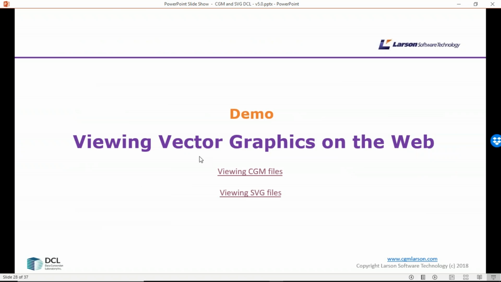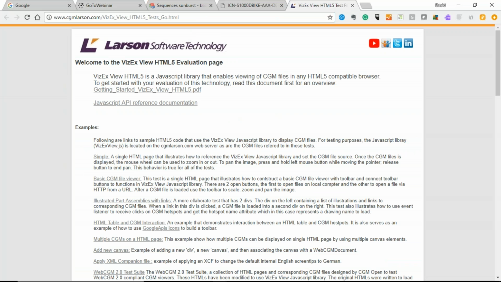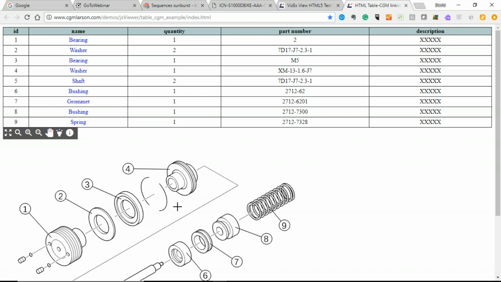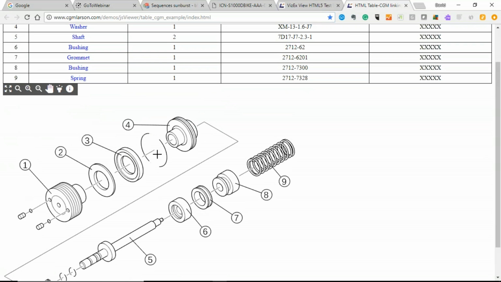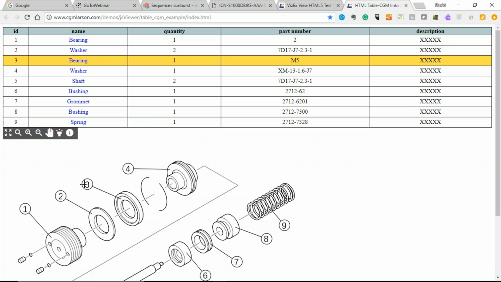I've got another short demo here. As a company, we recognized this was going to be an issue. As I said in my introduction, we developed a technology where you can view CGM in a web environment without a plugin. The graphic here is viewed using HTML5. This is Chrome, but it's a CGM file, and there's no plugin. But we can still have the same kind of interactivity that you would expect if it was a plugin.